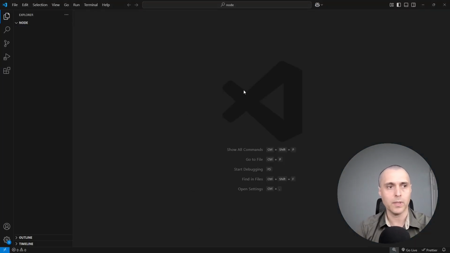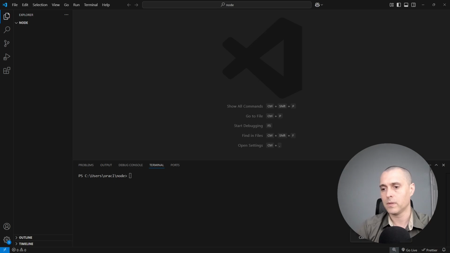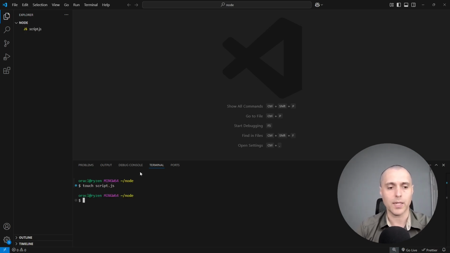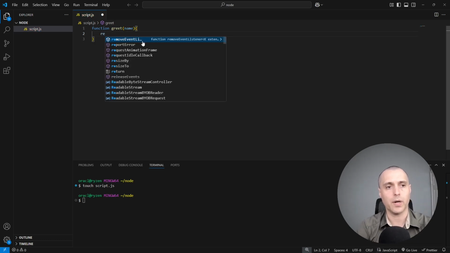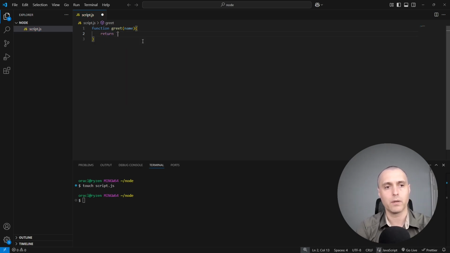and let's create our first script. So let's open VS Code, and I'm going to use Git Bash. Let's create our first script. I'm just going to call it script.js. And let's create a simple function. We'll make it a greet function that takes in a name, and it'll return a greeting.